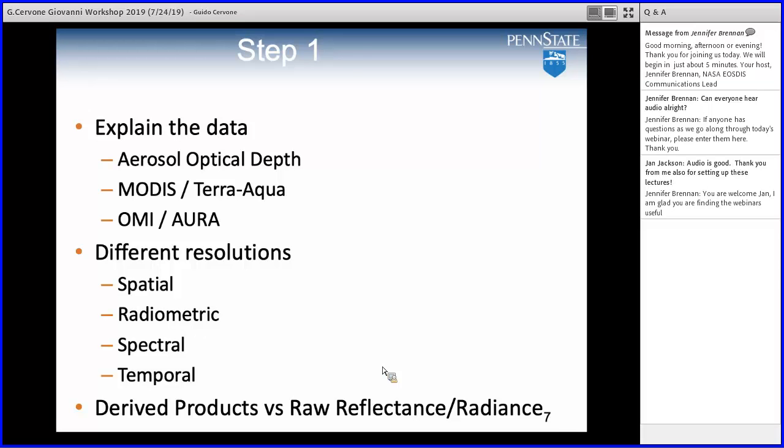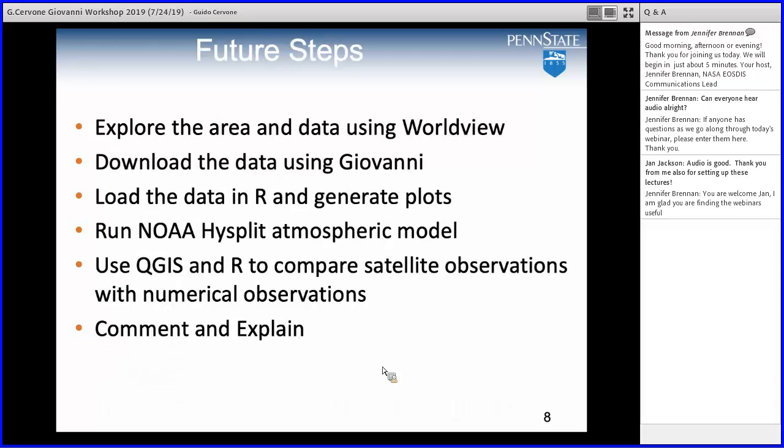The next steps usually involve exploring the area using Worldview. I find Worldview to be a very good tool to have just an idea of the area. It's very easy to use. It uses an interface that the students are very familiar with. And then we go ahead and download the data using Giovanni. We load the data in R. Once we download it from Giovanni, we start generating some plots.